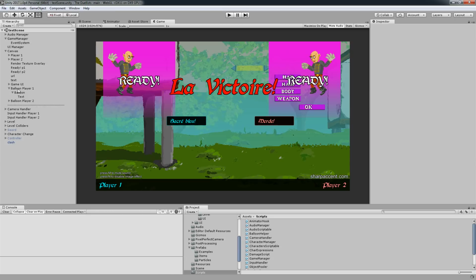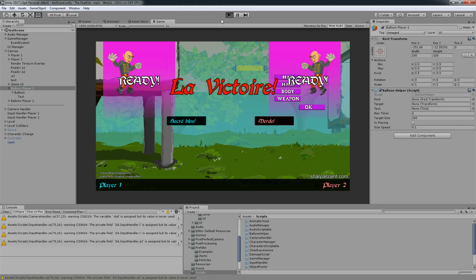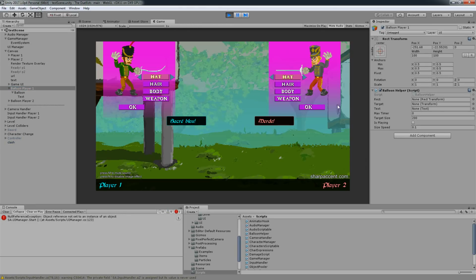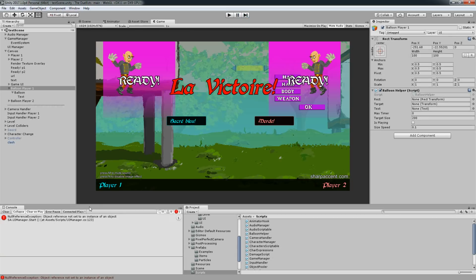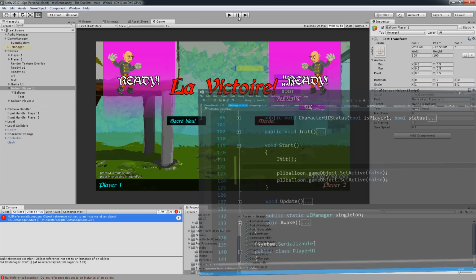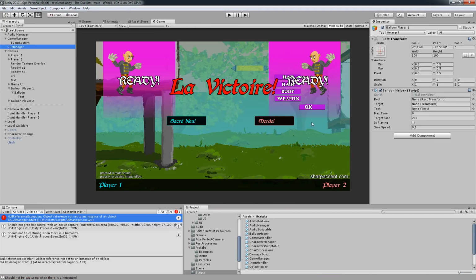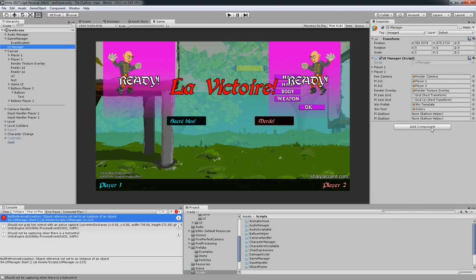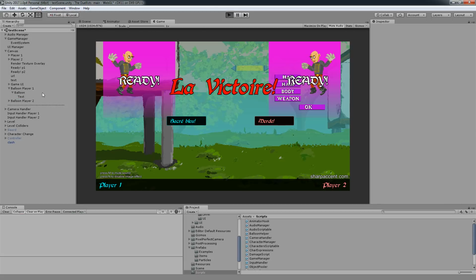Let's try, hit play. I'm going to assign a target. Let's see what we are missing. Oh, yeah, we need to assign this. UI manager. That's not the UI manager, that's the UI manager. Player 1 balloon, player 2 balloon. Hit play.